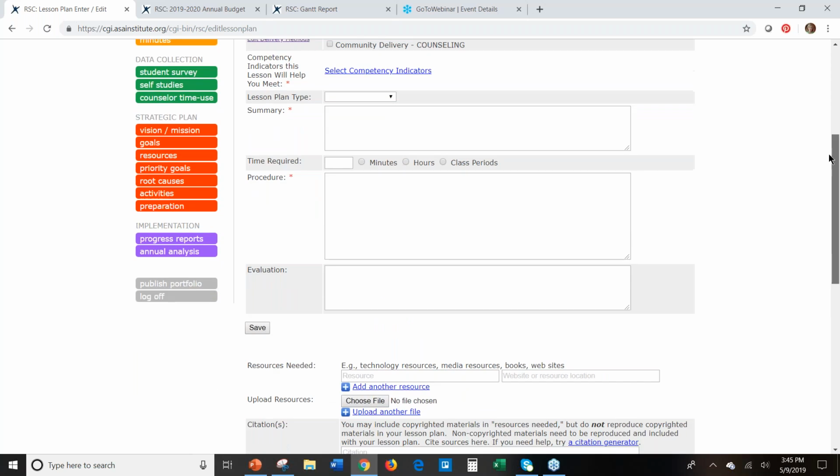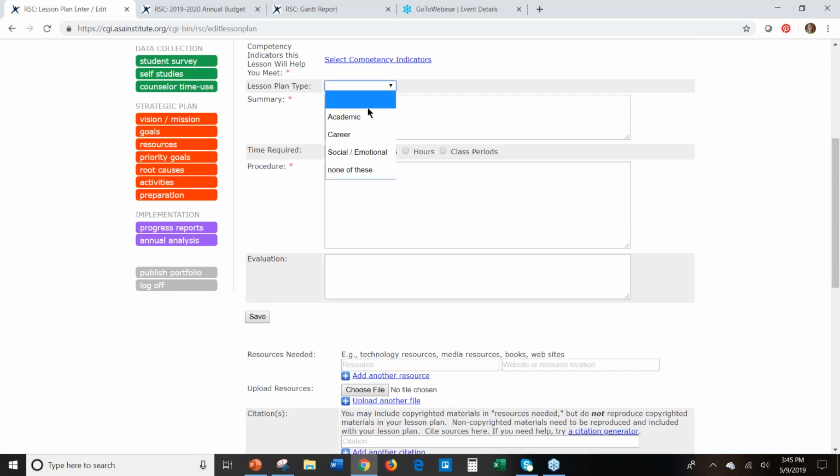So you're just entering the lesson plan type, whether it's academic, career, social-emotional, or none of these. A summary of the lesson, how much time it takes. On the procedure, I'd really suggest that you make this a very step-by-step procedure, just like if you were writing a cookie recipe. It's step 1, do this, step 2, do this. It should be written so that someone who is not familiar with this lesson at all, maybe someone in another school, could open up this lesson and know exactly what to do.